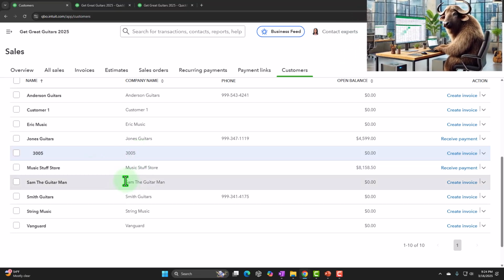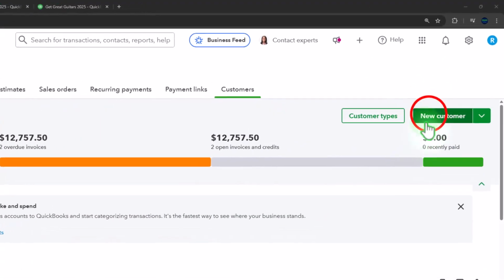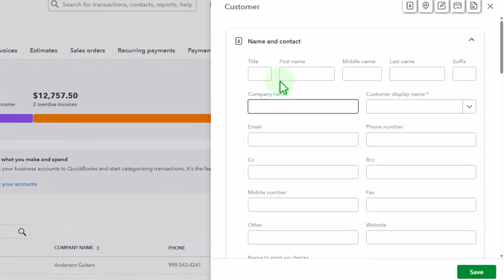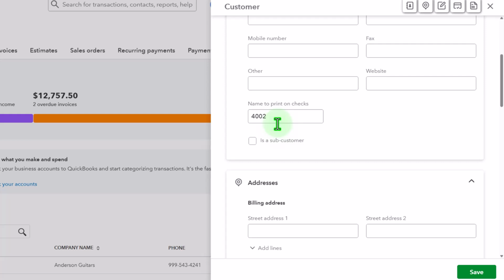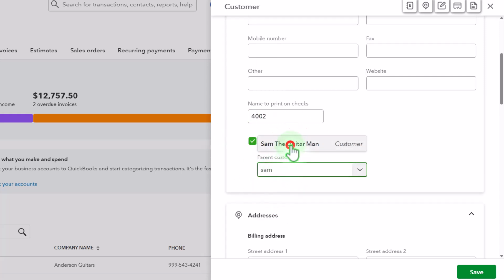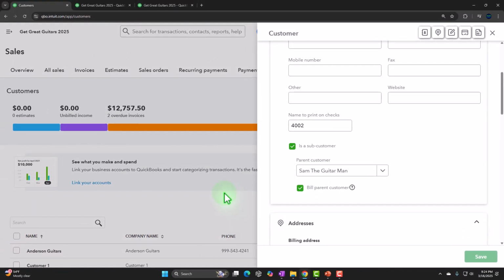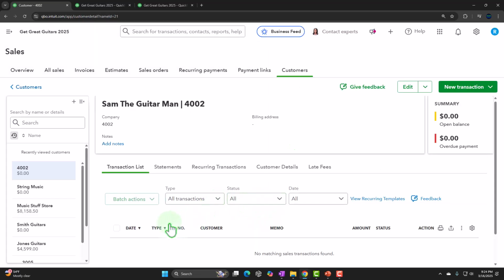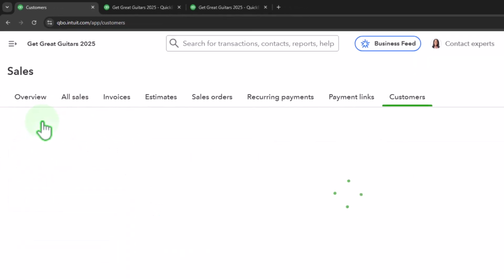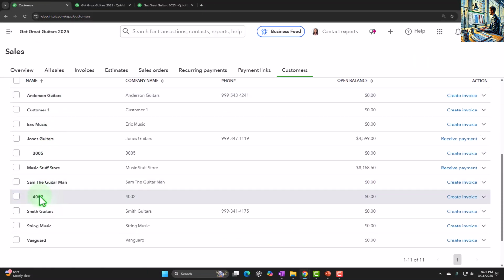All right, let's try one more. I'm going to put another one for Sam the Guitar Man. I'm just going to put another job for that one. So I'm going to say new, and it's going to be 4002, 002, that's 002. And then I'm just going to say sub-customer Sam the guitar man. Boom. And then make it billable to the parent. Okay, save it. And then it takes me into the customer. So there we have it, Sam the guitar man. I'm going to go back to the customers, and now you can see the sub-customers as indented under the parent.